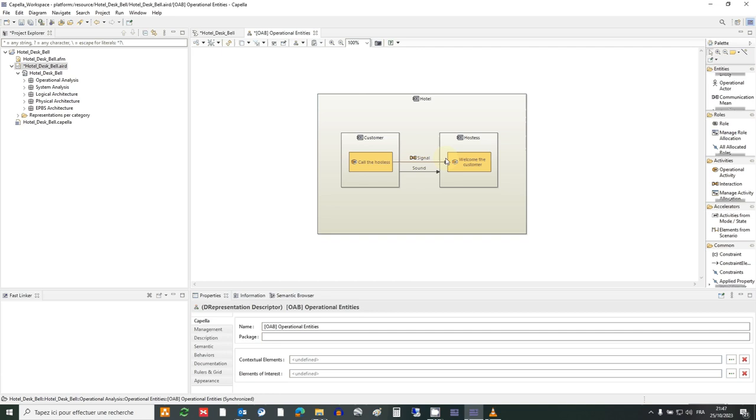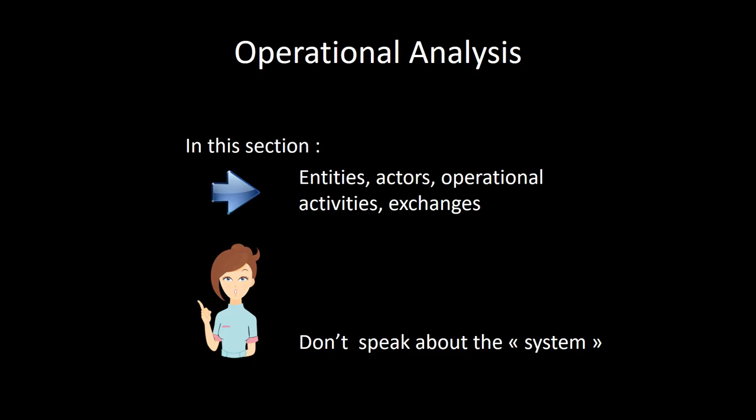And please note that at no time have we considered the notion of system, which is nevertheless the subject of our study. The operational analysis, remember, only expresses who the stakeholders are, what they do, and how they exchange. In this section, the main point is to define entities, define actors, prepare operational activities and exchanges, and overall, don't speak about the system.